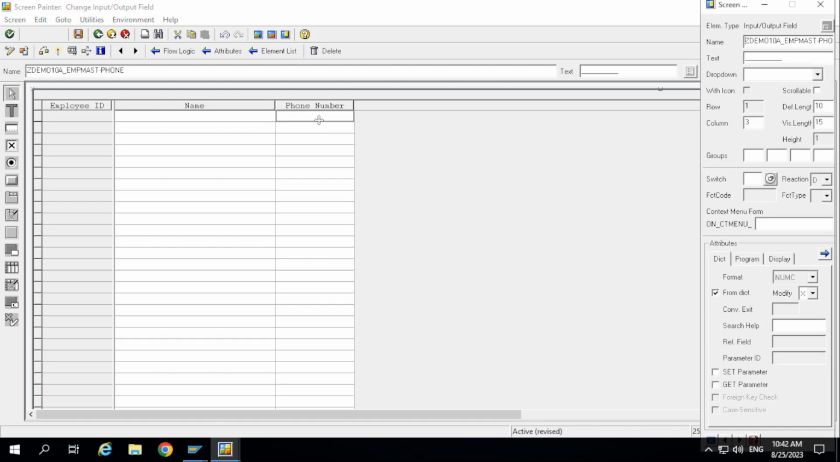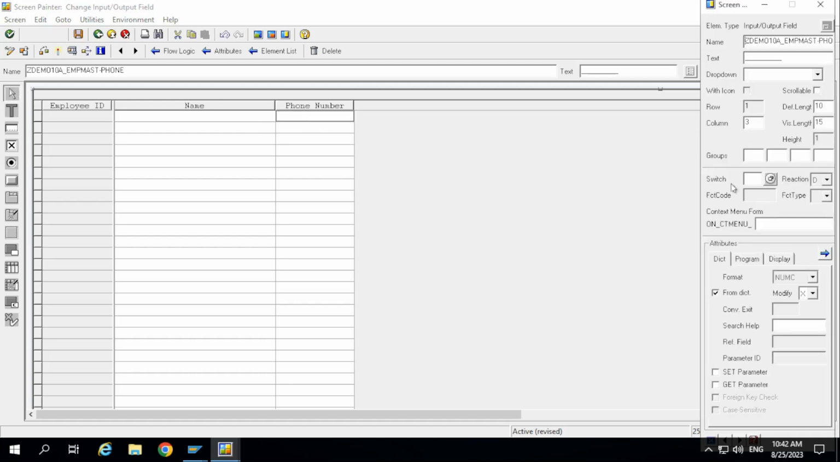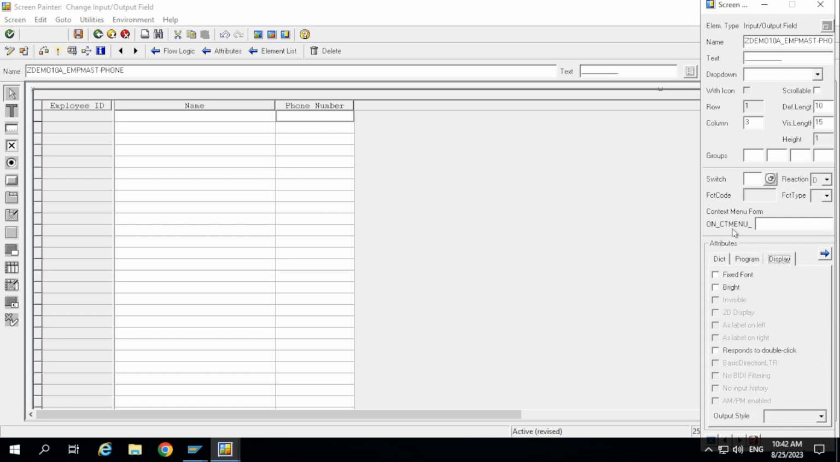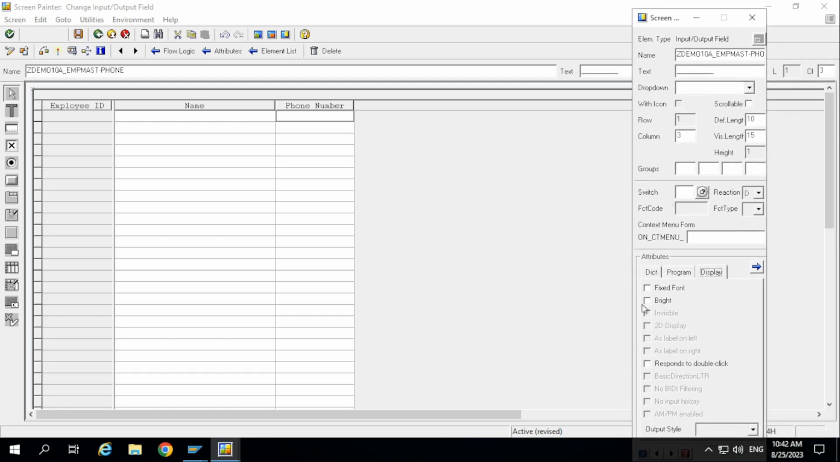There are some additional properties also. If you click on this value, like the white area, you can see the additional options also. Input field, output field, display. This is display properties, fixed font, bright. So you can apply these properties also. You can see more when we are working on module pool programming.